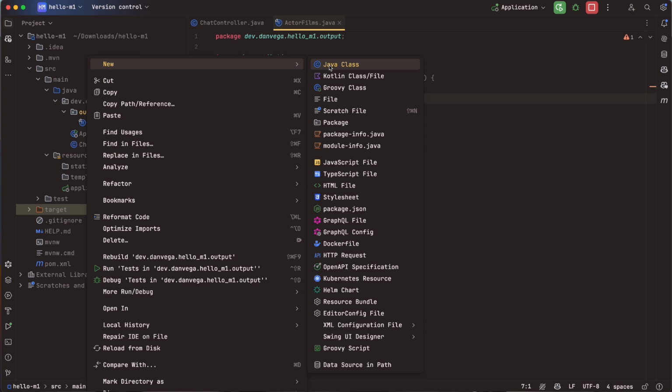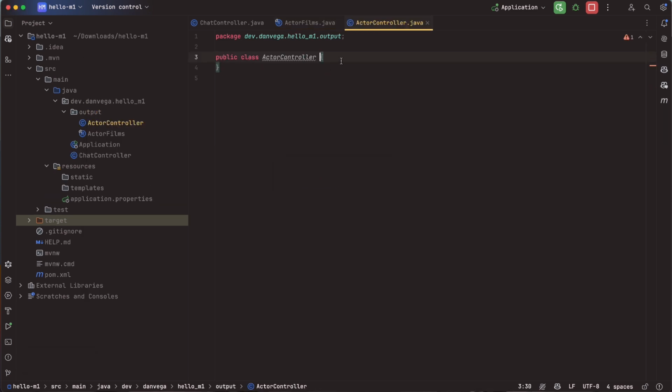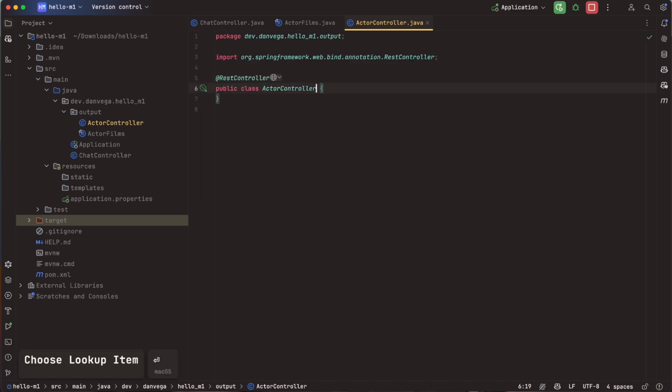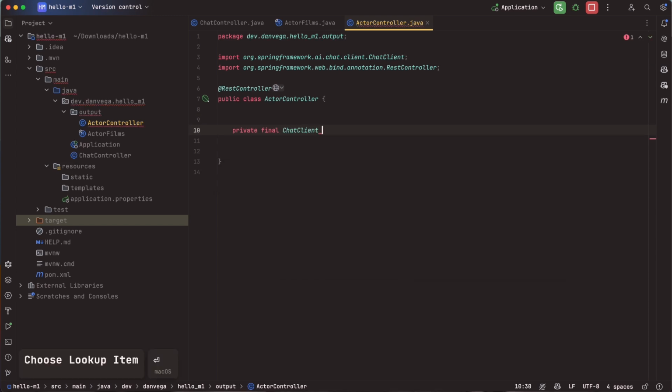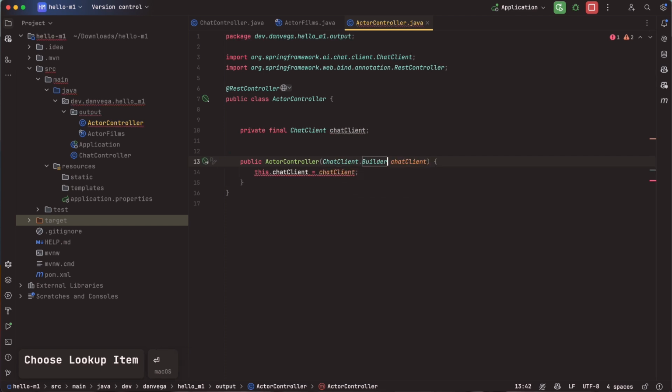So I'm going to go ahead and create a new class here. I'm going to call this ActorController, and this is going to be a REST controller. We're going to create a couple of methods to show this off. The first thing I'll need is that chat client. So ChatClient, we'll get this through constructor injection, builder. I'm going to call this builder.